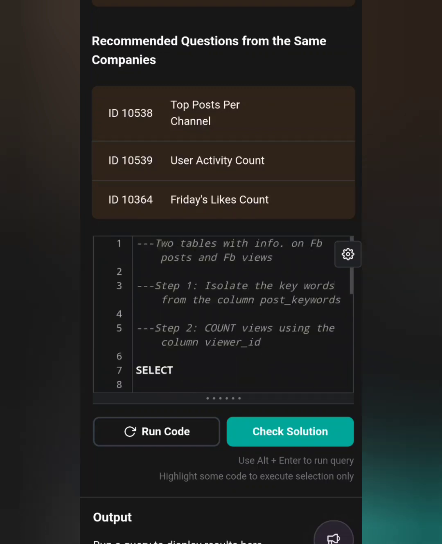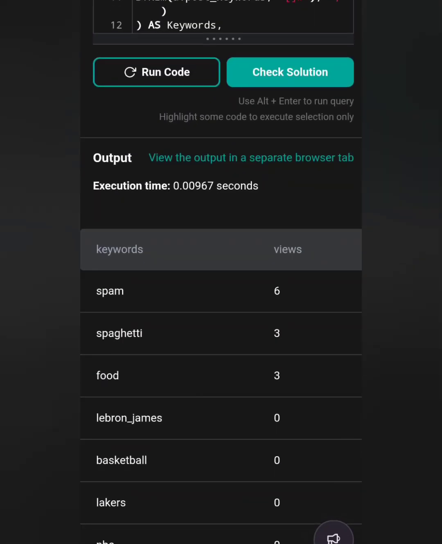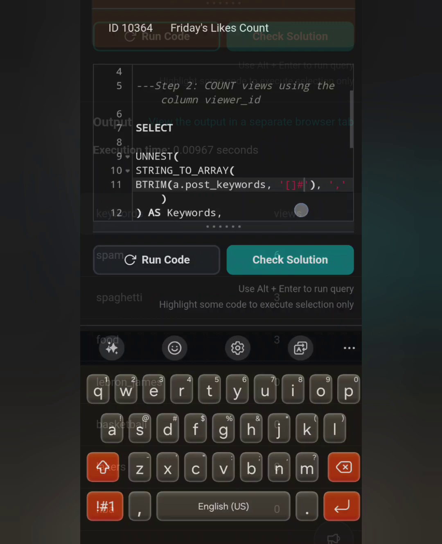Okay, now let's try and run this. Okay, we have the views. Let's check the solution. Looks like it is correct.